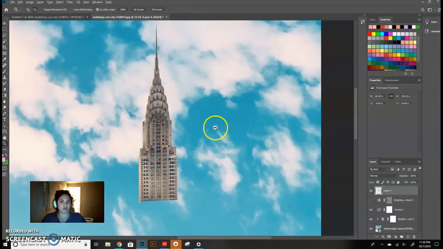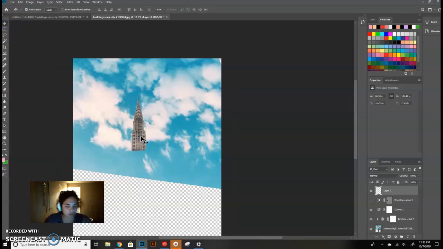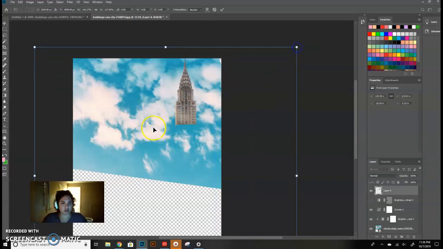So let me zoom out. Okay. So I'm on this layer. And let me do Control T again, because if I do Shift, it's gonna enlarge it and keep it.